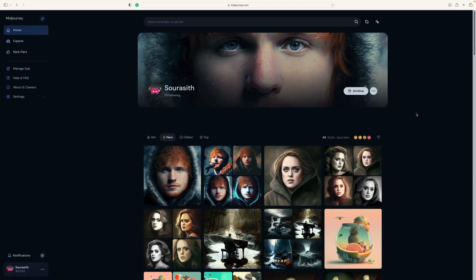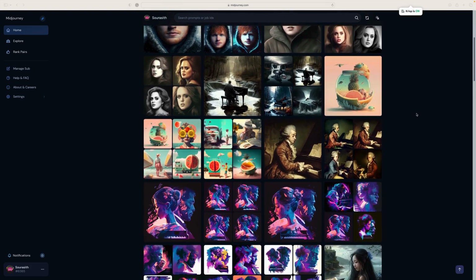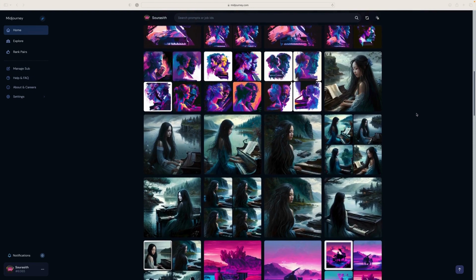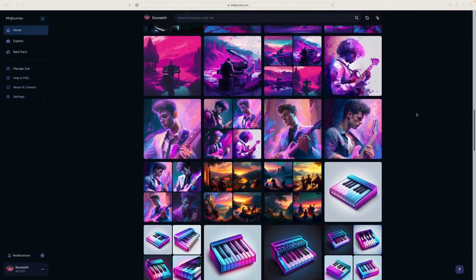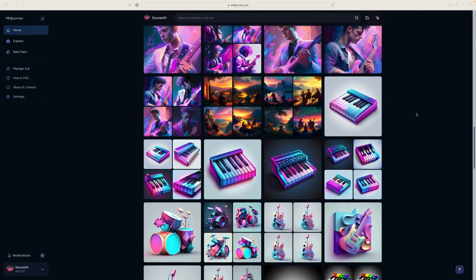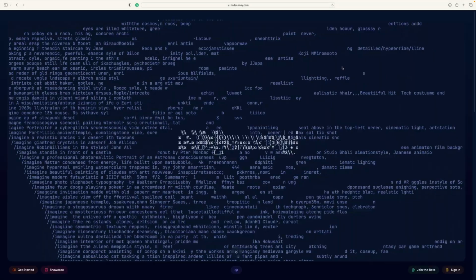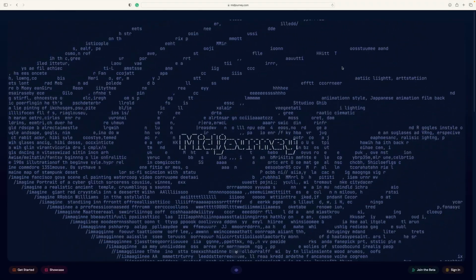Midjourney is an AI-based platform that helps artists and designers create high-quality digital content quickly and easily. Its advanced technology and user-friendly interface simplify the process of bringing ideas to life, producing stunning digital assets without requiring specialized technical skills. To start using Midjourney, visit their homepage and click on the Join the Beta button.